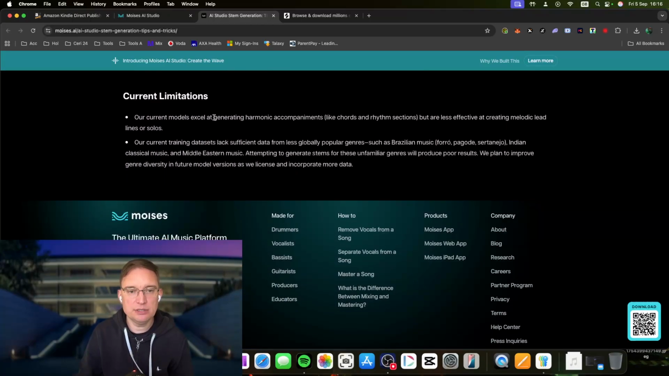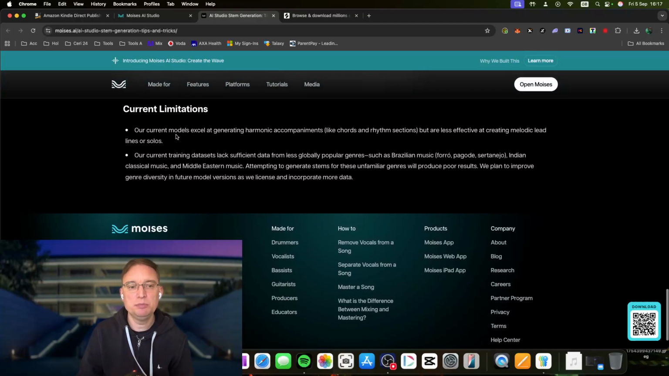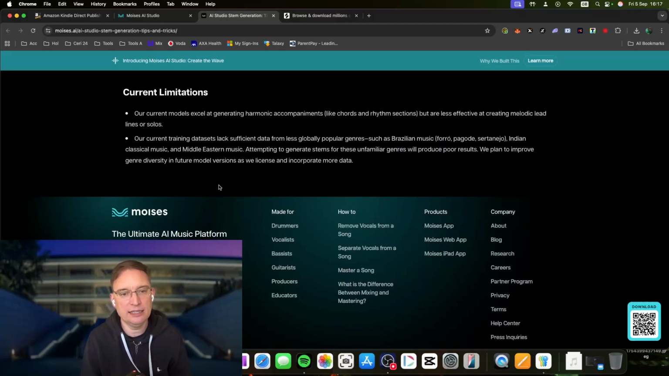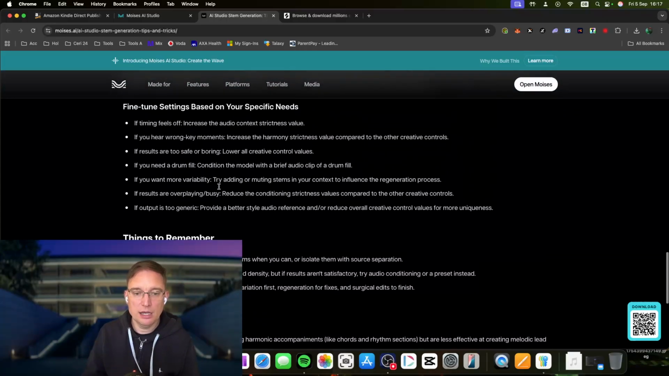In terms of limitations, it explains that it's less effective at creating melodic lead lines or solos. So as a tip, if you want to do this, make sure you put in the melodic leads yourself, maybe as samples or your own solos, because that way it's going to produce better results for you. In terms of their training data set, it lacks sufficient data from less globally popular genres, which is quite the norm with AI generators, such as Brazilian music, Indian classical, Middle Eastern music. So they're looking at improving diversity in future models as they incorporate more data.